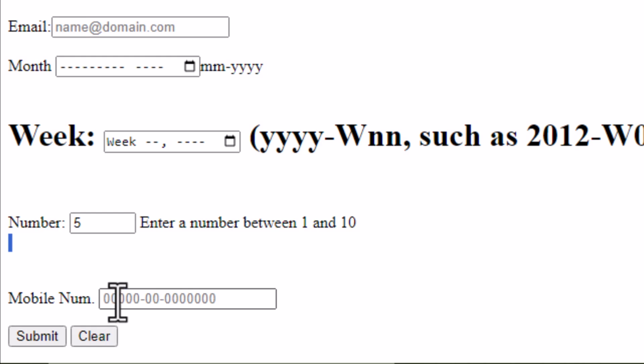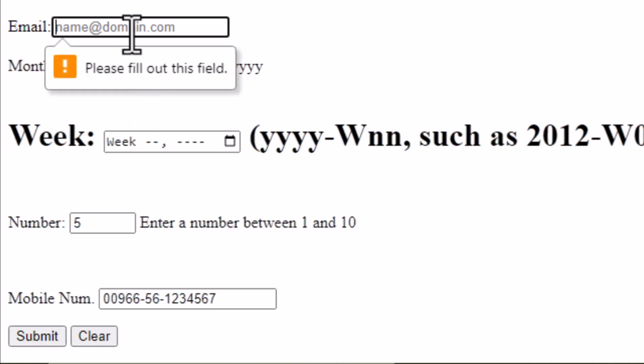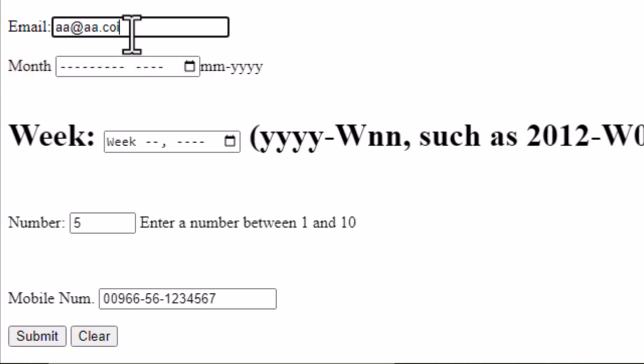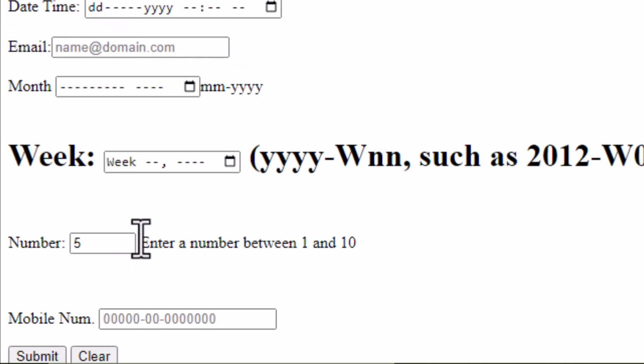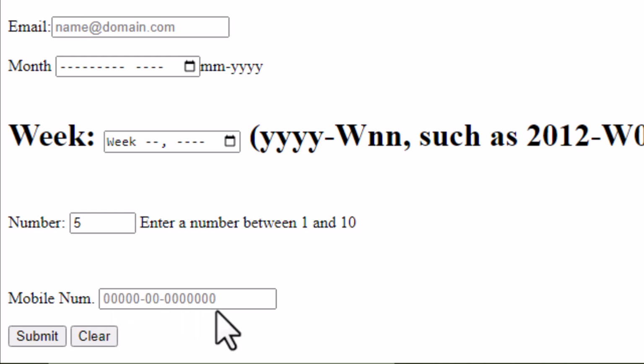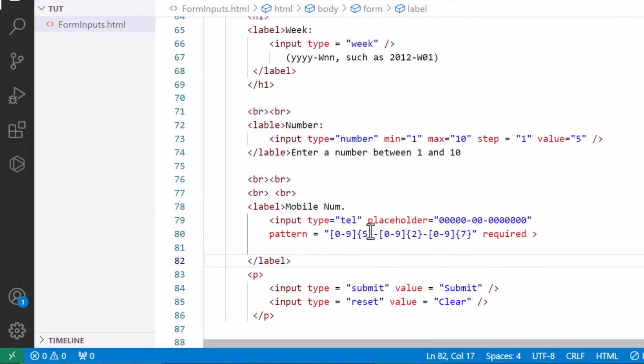The first one is 5 digits, so it means I need to have 5, 2 and 7. So here I can say 00966, then I have the dash, then let's say 56, and then I have 7 numbers. So we can click submit. Okay, let's submit. Now you can see it submitted perfectly without any problem. So this is the format that you have to follow. So you can define a format of your own, something like this for the telephone number.